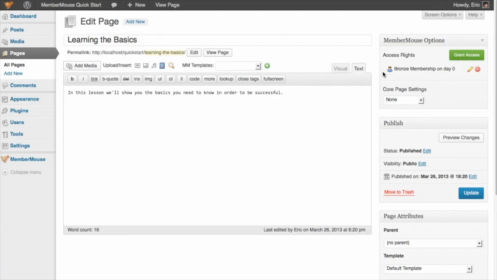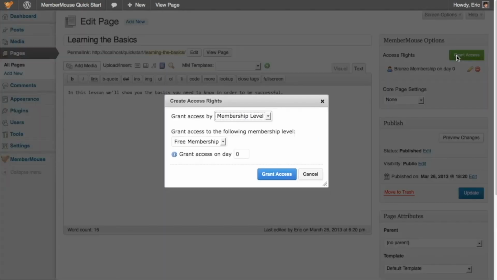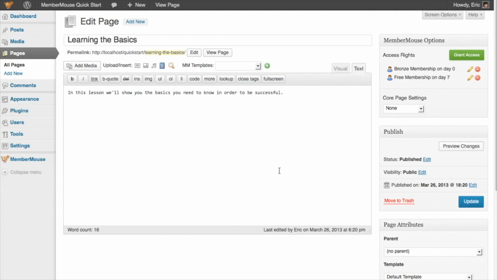Now if we go back to WordPress again, we can actually continue to expand on the access rights for this page. I'll just click Grant Access again, and this time I'm going to grant access to free members, but I'm going to give them access on day 7 instead of day 0. And I click Grant Access. So now both free members and Bronze members can access this page, but Bronze members get immediate access, and free members need to wait until day 7 in their membership before getting access.